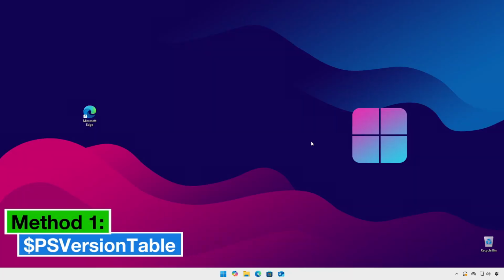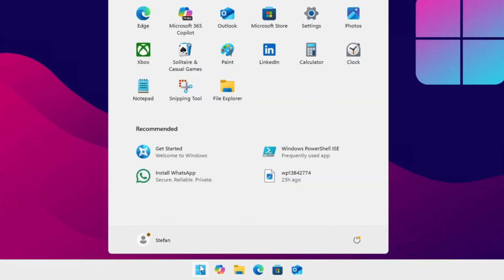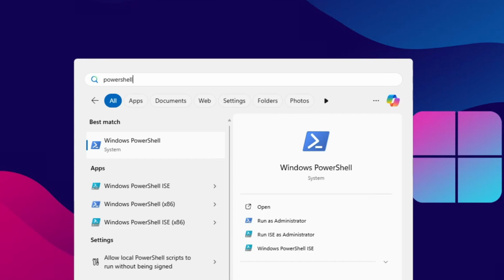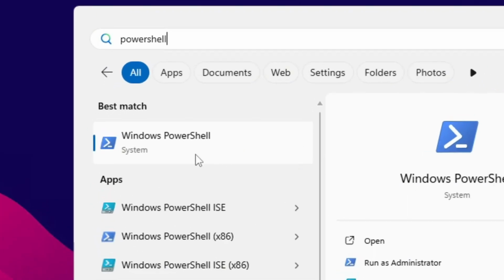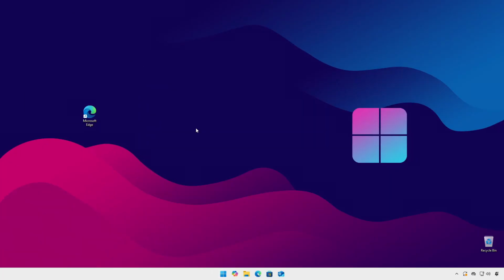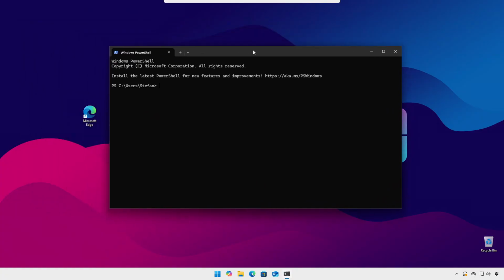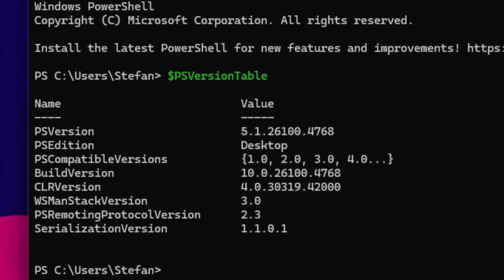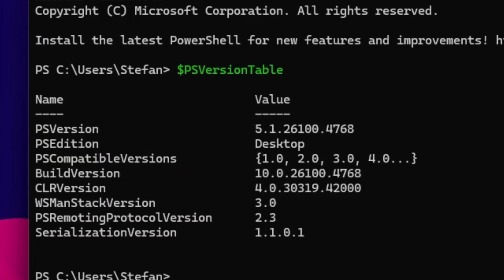Here we are on my Windows 11 Pro. Click on your Start button and search for PowerShell. Open Windows PowerShell. No need to run it as administrator. Type $PSVersionTable and press Enter. You can find your info under PS version.